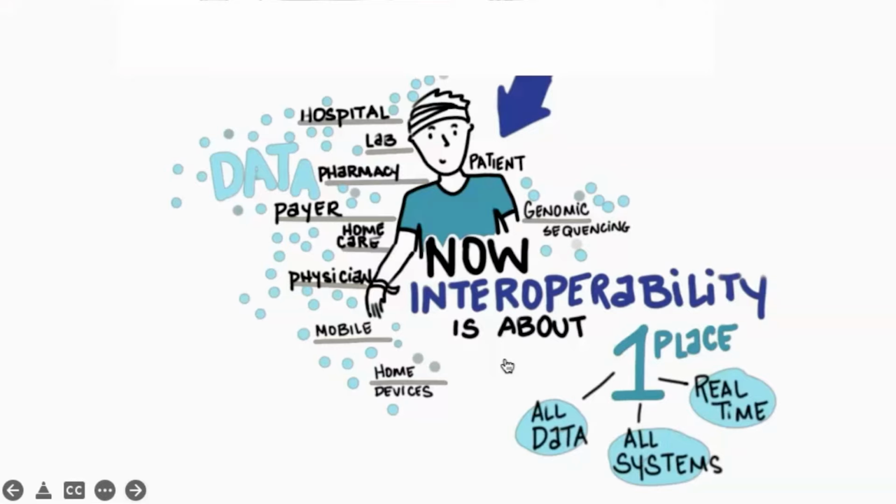And now, interoperability doesn't mean connecting two systems together. Interoperability really means being able to be in one place and see all that data in all the places it is from that one place, the way we do in other business domains, the way we do on the internet every day. So interoperability is seeing all the data from all these sources in real time. That's today's meaning of interoperability.